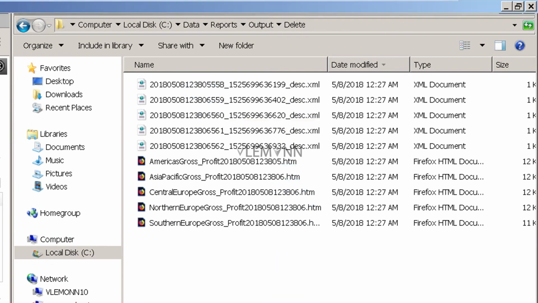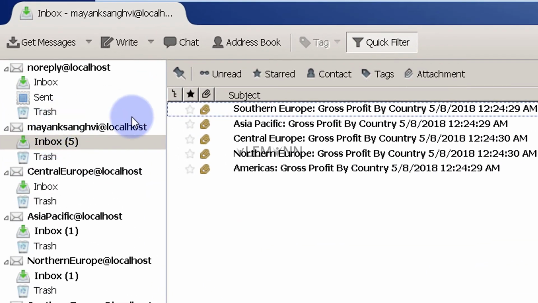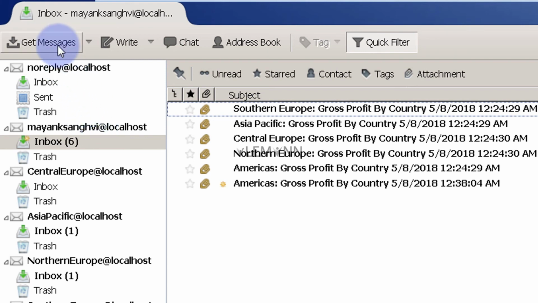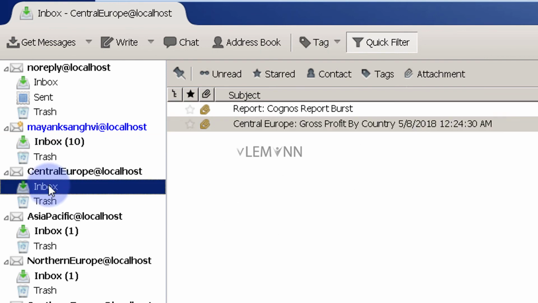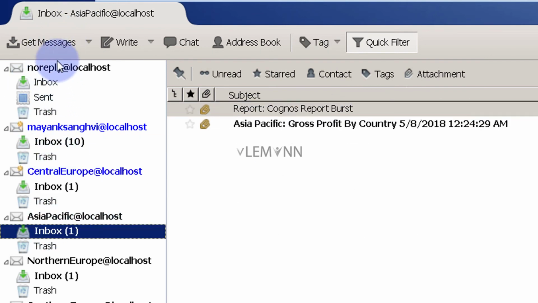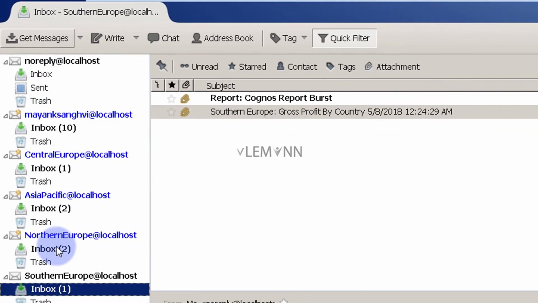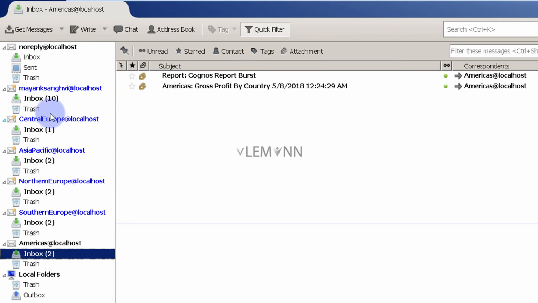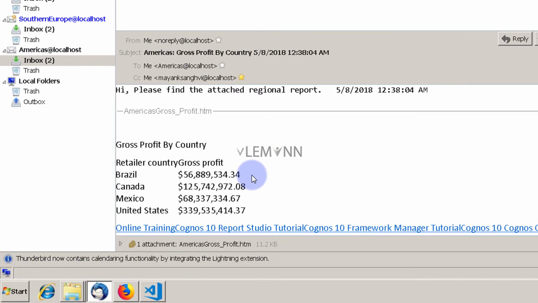Let's check our email client. Now mayanksanghvi@localhost must contain 10 emails. Let me click on get message. We have 10 emails, and for each region we have a specific new email. Now this time we have an HTML attachment.